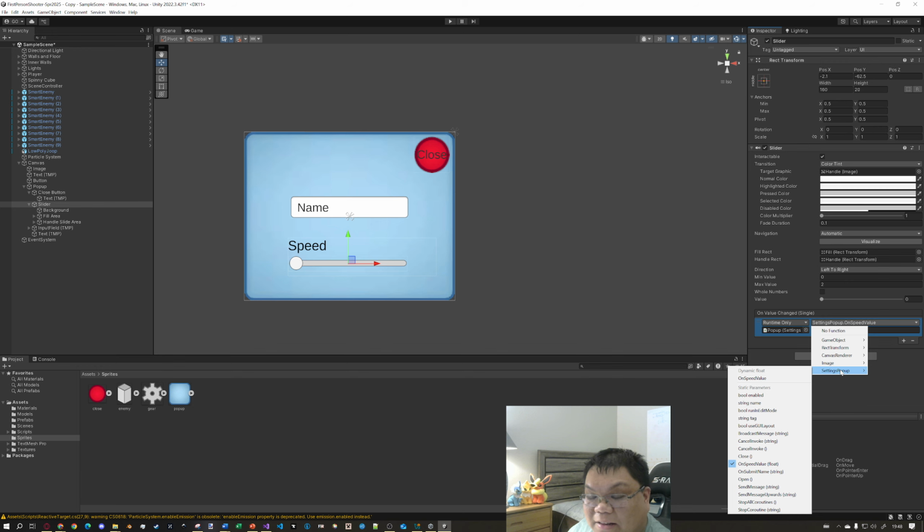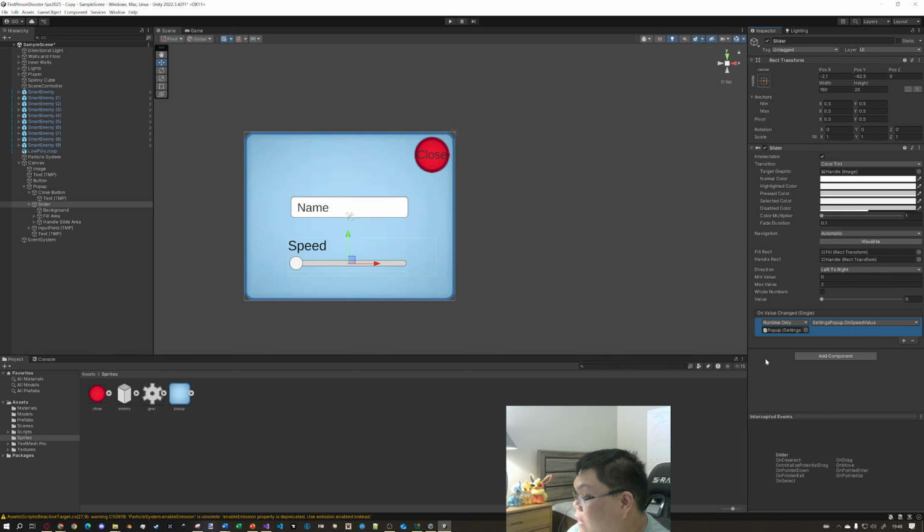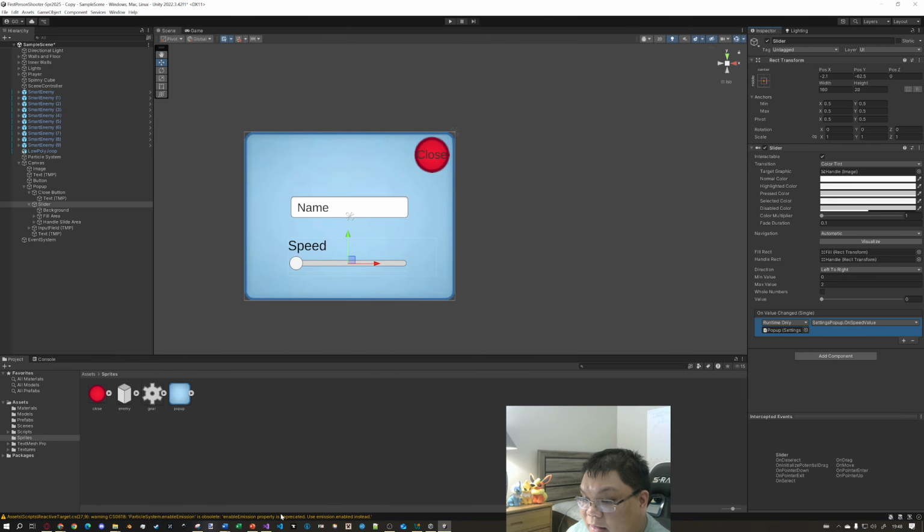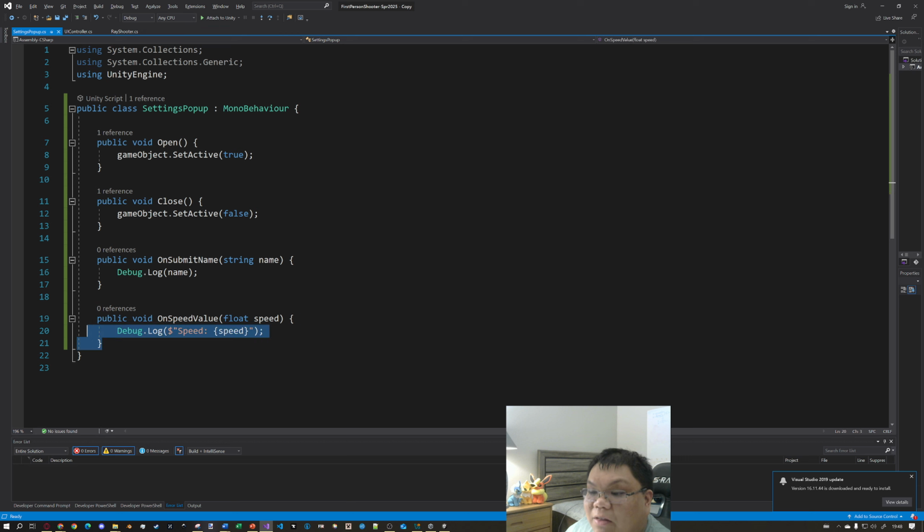Once again, I have selected the wrong one. We do not want the one under static parameters. We want the one under dynamic float. That way, whatever value the speed slider was at, that value will be sent into the on speed value method, and that is the value we print out in the debug console.